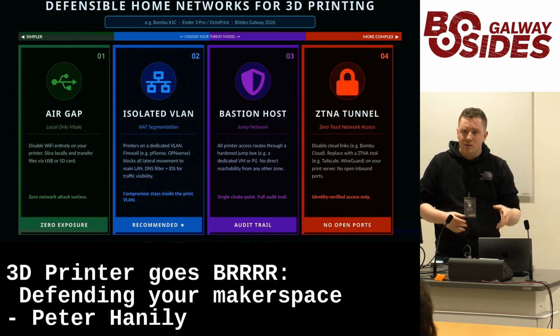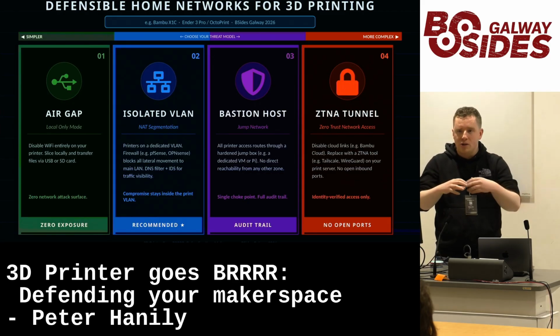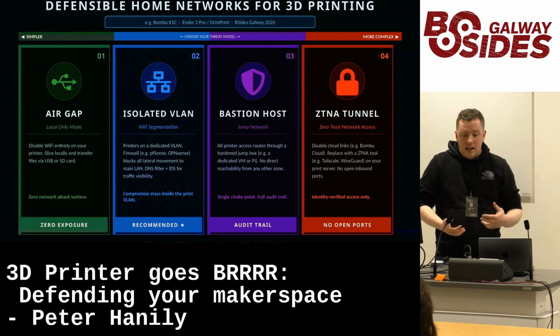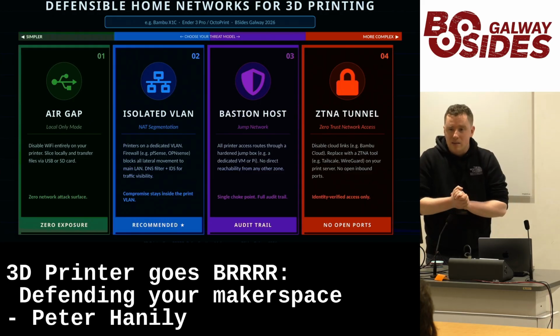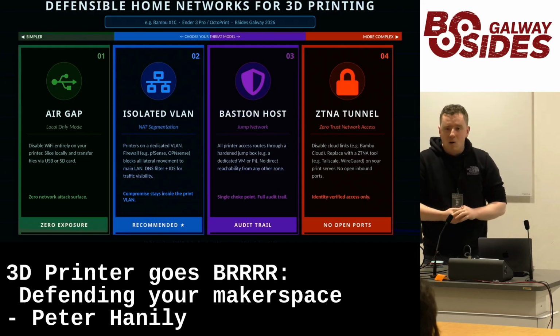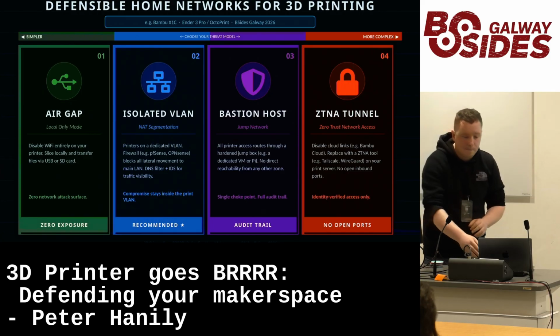You could go with a Bastion host, where you actually have it on the VLAN, but all your traffic is routed through a Bastion. And then you could go with something much more complicated, but still feasible for a home user, which would be zero trust using Tailscale or something like that.